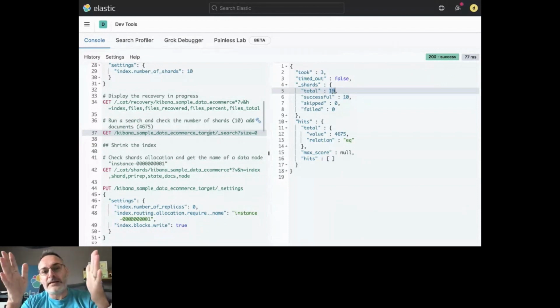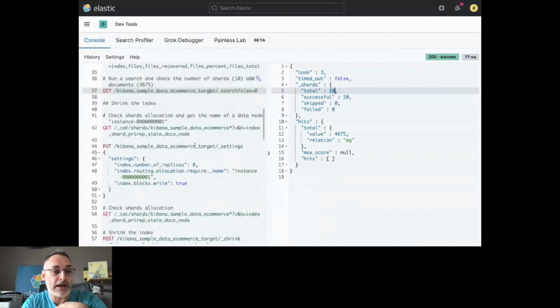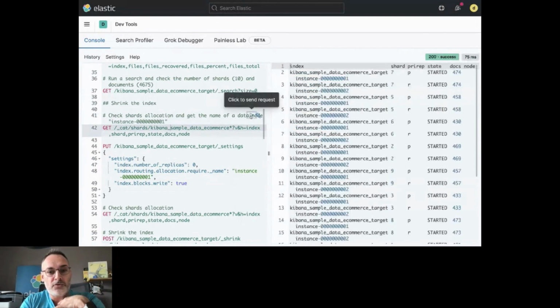So let's do the other operation, which is to shrink basically the index. We have this target index with 10 shards, and now we want to decrease the number of shards. The first thing we have to do is to move all the primary shards to the same node. To do that, I'm going to check what are the node names that I have here. So I have this instance 0001 running, where I have a lot of my primary shards.